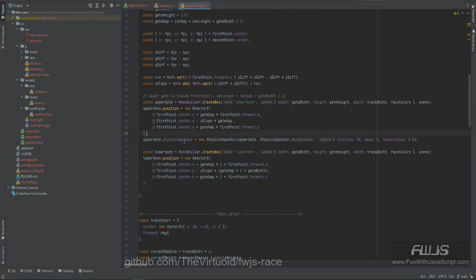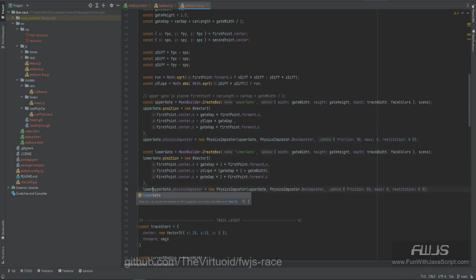Okay, and the last thing to add in here is the physics imposter, for both the upper gate and the lower gate. We've got the upper gate in there, so let's pop in the lower gate. Instead of just going to my code and copying and pasting it, I'll just throw it in here. Lower gate, and it's no big deal. We just give it some sort of friction, some sort of mass and restitution. The big thing here is to make it a mass of 0 so that the cars will stop up against it, and it won't fall through to the ground.